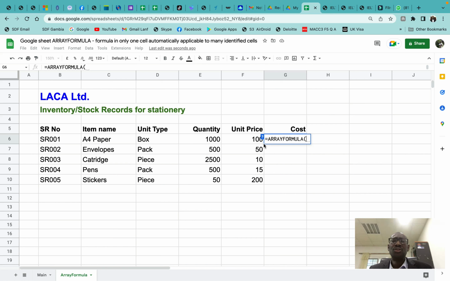Good. So we've started the formula. Now we're going to move to include the ranges. Watch out for one thing. In order to find our cost, we are multiplying the quantity by the unit price. So array formula will do one formula which will not be replicated, but it will be one formula in one cell, that is G6.